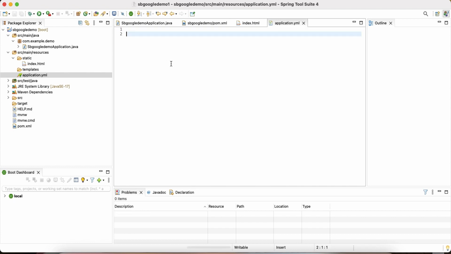In the case of application properties, I will undo this. You need to enter key value pairs. Whereas in the case of a YAML format, you need to enter the configuration in a YAML structure, which we will see now. And I prefer YAML more than properties. If you are comfortable with properties, you can use the properties file structure, which is a key value pair.